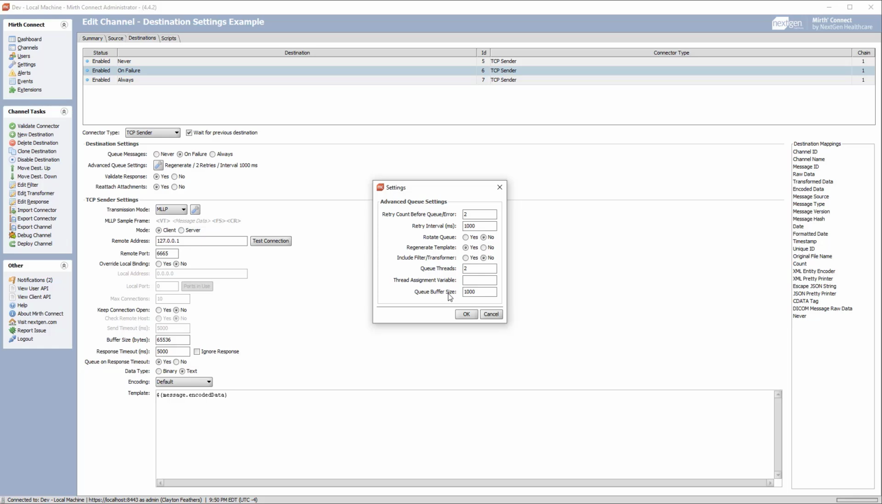Now last we have the queue buffer size, and this just tells the destination how many messages we want to keep in memory. If we reach the limit, then the rest will be stored in the database before processing them. And as one message goes out, it'll be placed in the queue buffer.